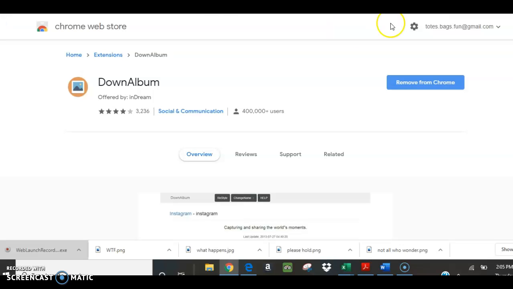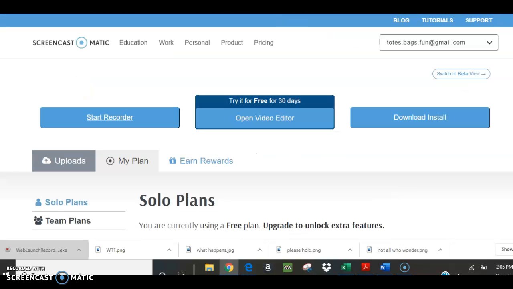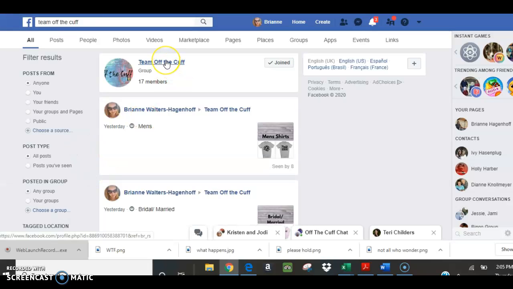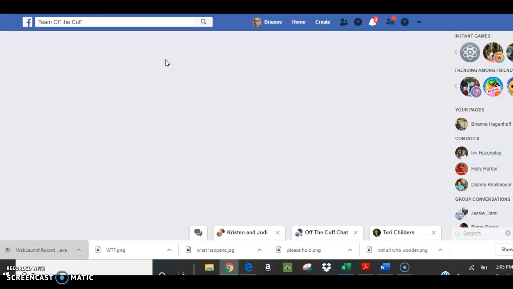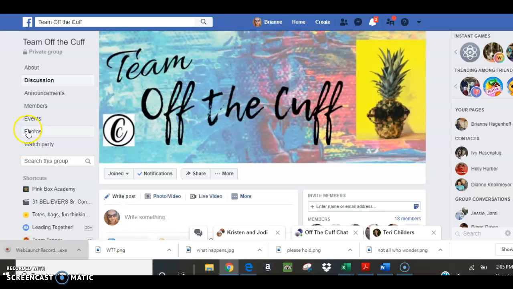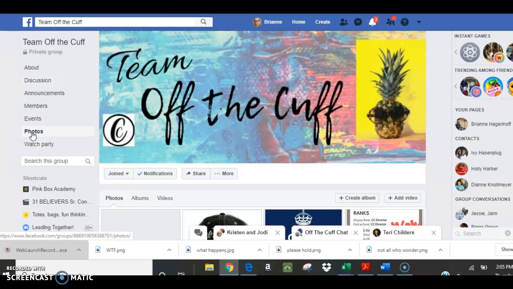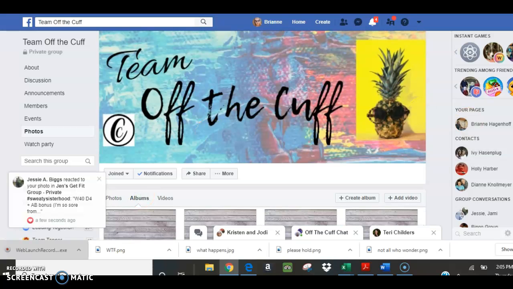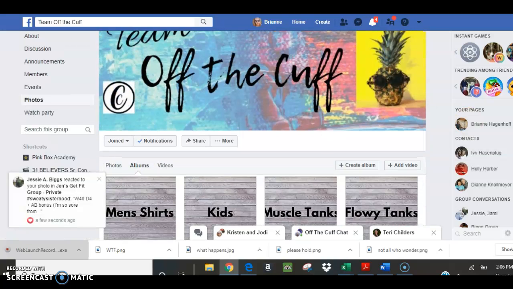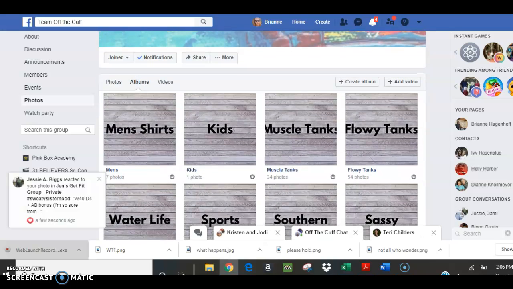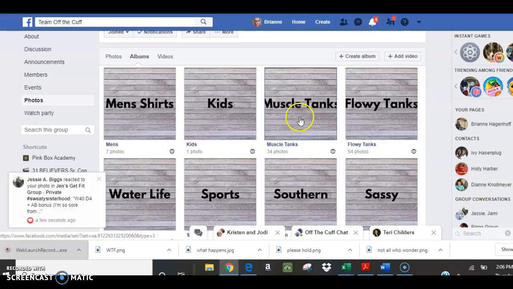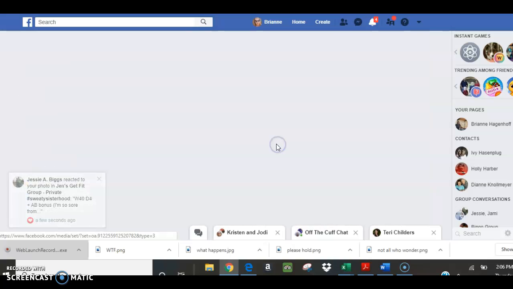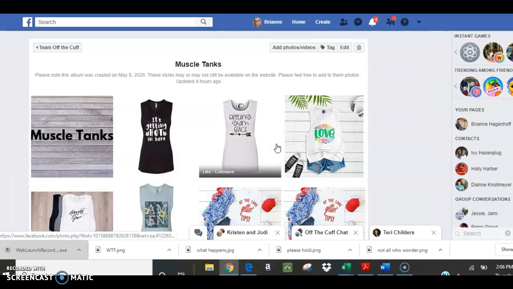And then on Facebook, you will go into, so I'm going to use this one as an example. You go into Photos, go into Albums. Again, make sure you have that downloaded first. And say you want to save all of the muscle tanks. And I actually need to do this, so I'm going to go over here.